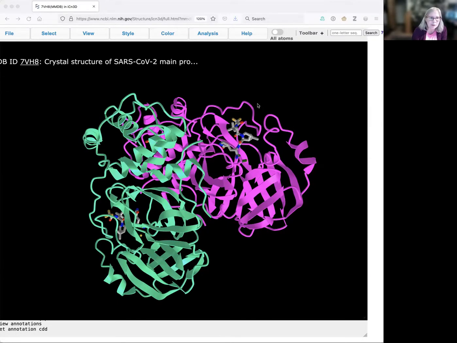Hi, I'm Sandra Porter. Today, we're going to look at the interaction between a new protease drug that has been announced by Pfizer, that has had really good success with treating SARS-CoV-2. It binds to the SARS-CoV-2 main protease. And we're going to look at how that works.